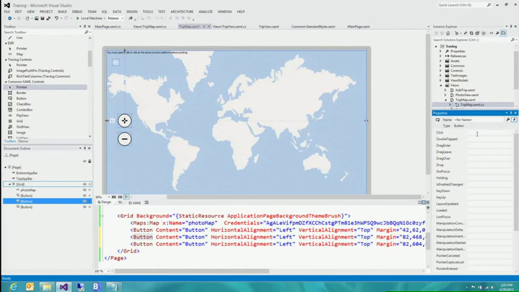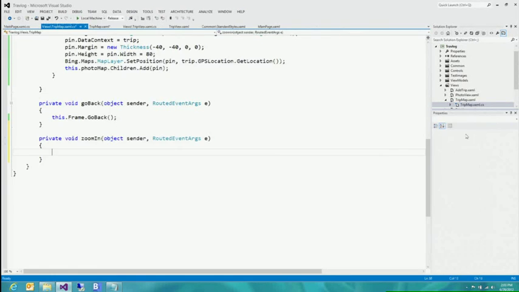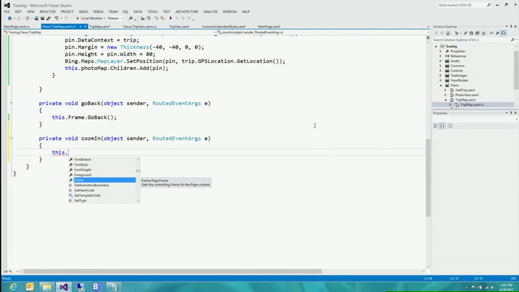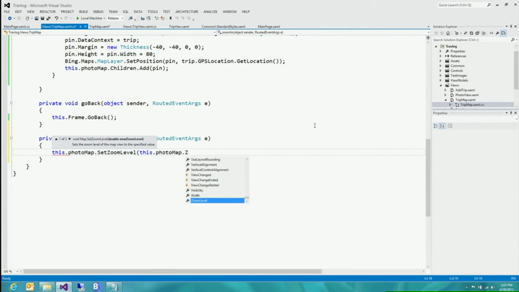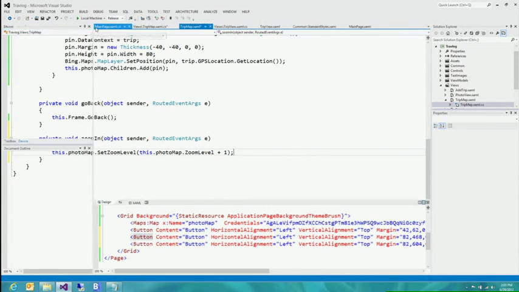So let's create a function called zoom in. And you remember how we defined a variable for the photo map itself? You can use that to access the map control and set the zoom level. You can say this.photoMap.zoomLevel + 1. So that's the way you would zoom in. And the same thing for zoom out as well.